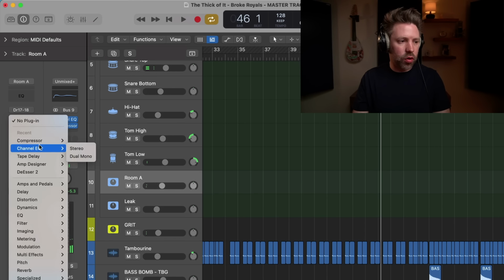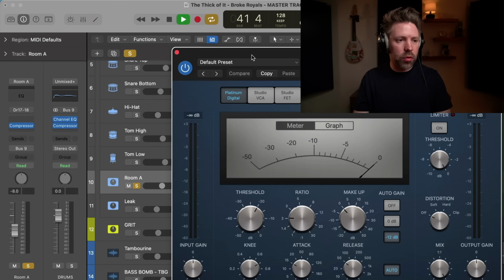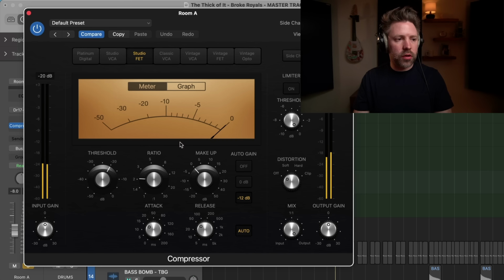I love smashing drum rooms with compressors. It's huge. So, drum room here. Let's do that studio FET as well. I'm going to go with a really fast attack time. This is 1176 style. I really like that style of super fast compression on drum rooms. Really high ratio, so the intensity is crazy. Auto gain off. We'll do a little bit of makeup gain once we get the threshold set.